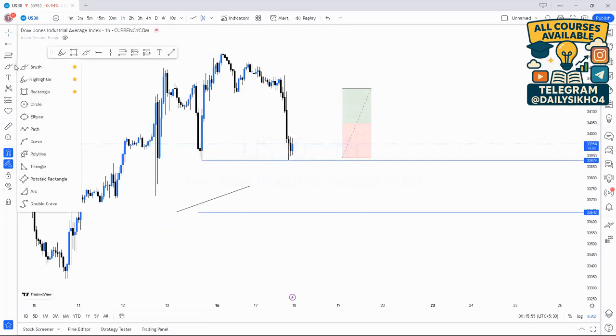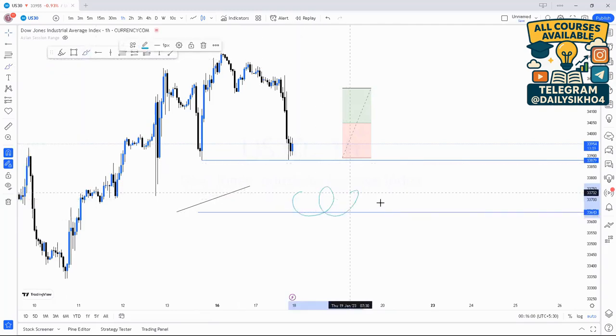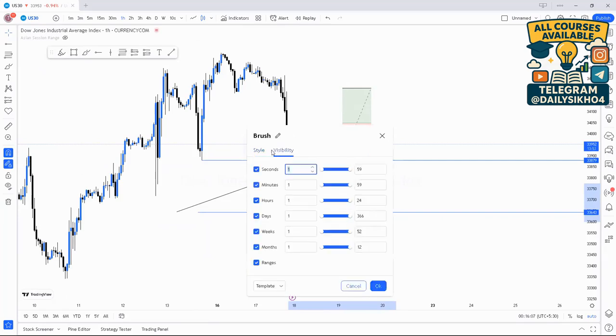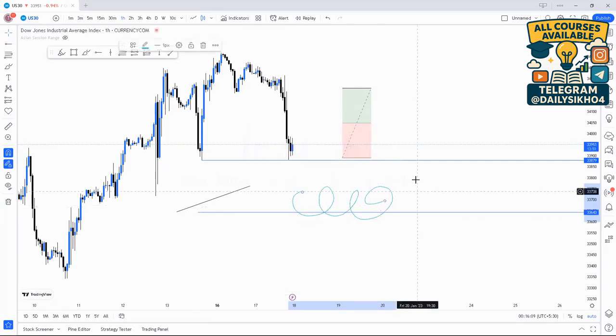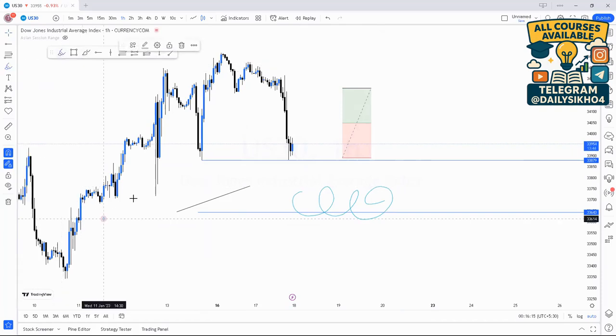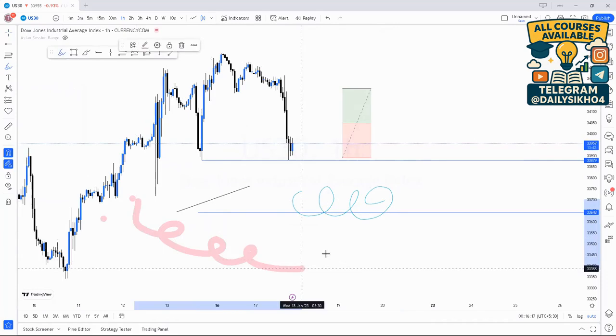What else? There's a marker, the brush, which is very tiny. So that's the brush. Then we have a highlighter, which is going to be this. It's going to be a little bigger. And then we have the rectangle, which is this.